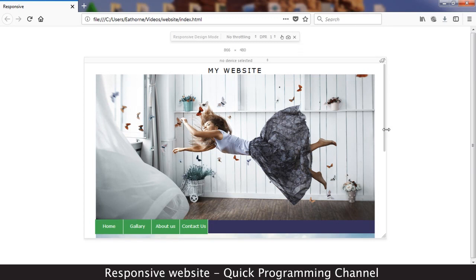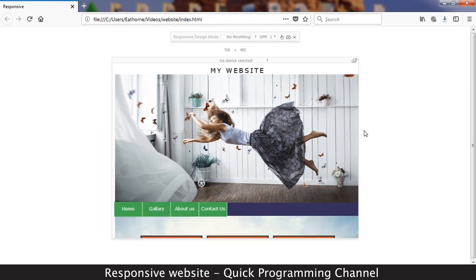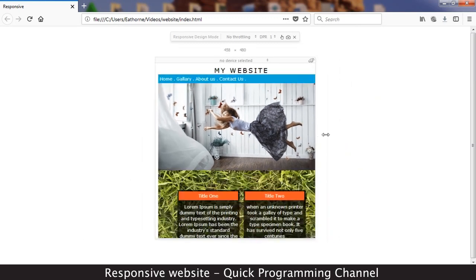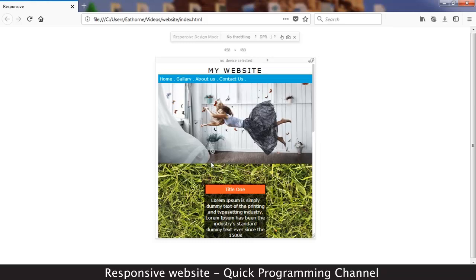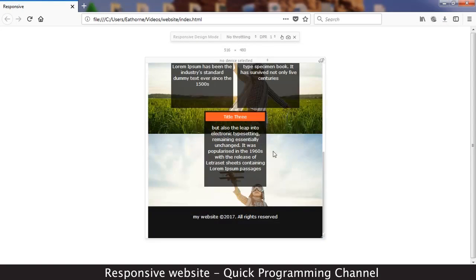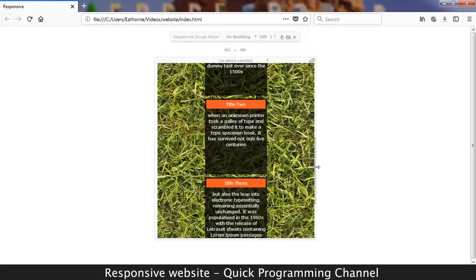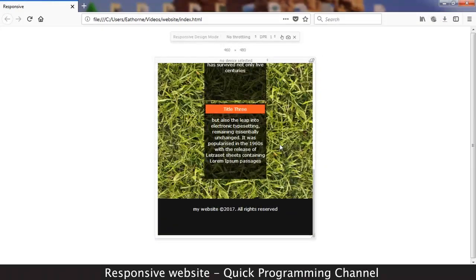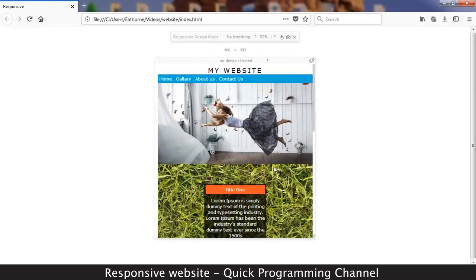So as I am reducing the size, that menu actually disappears. So the menu is gone now, and we have a smaller menu at the top with a different color. And I also want you to notice the background image on this area. As I increase the size, you see that the image actually changes to something else. But when I reduce the size, it changes to this seamless grass image.